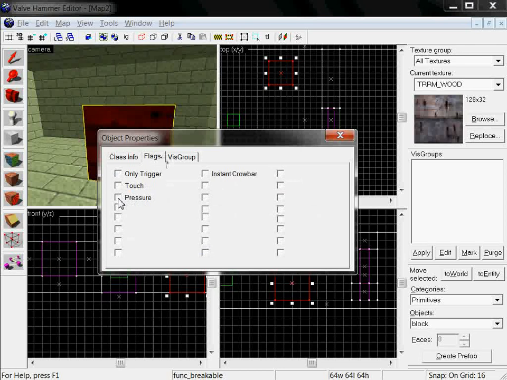Let's compile it. Gotta save it first. Let's call it test 2. Let's compile it. Leave red no, because it's lighting and we haven't done this yet. Okay, it's compiled. So let's pop up our HL1. Let's see what we got.